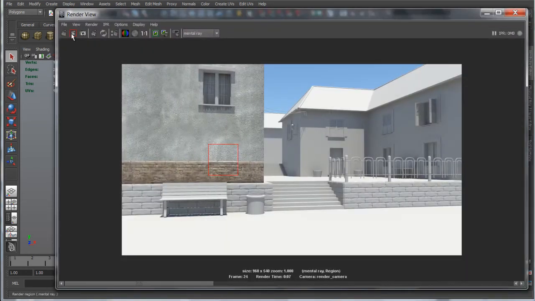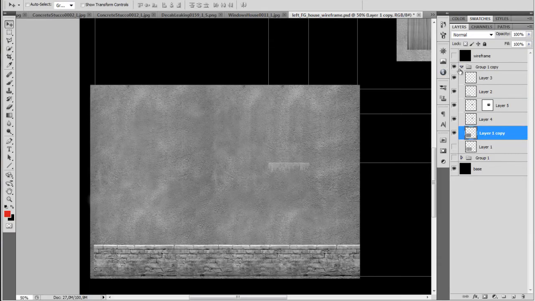So let's try rendering again. Now you can see that the bricks are pushed a little bit further from the actual plaster wall. So this is the whole image rendered with the bump map on. It looks much better.